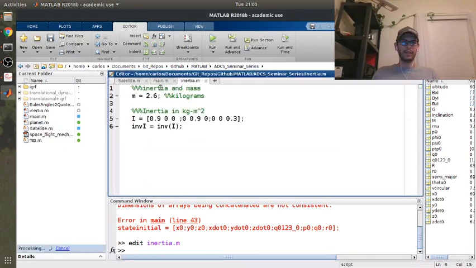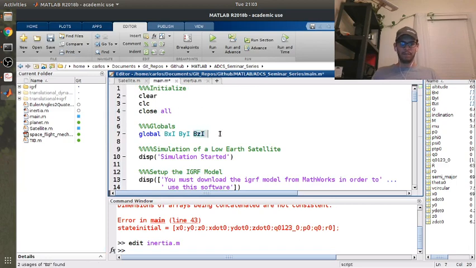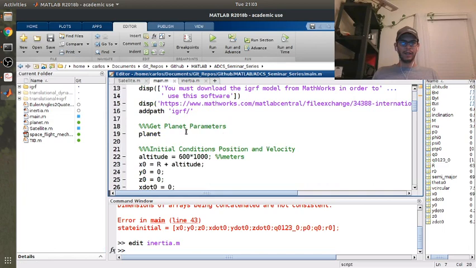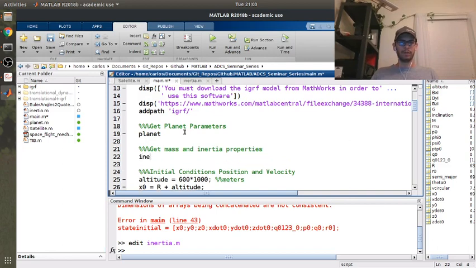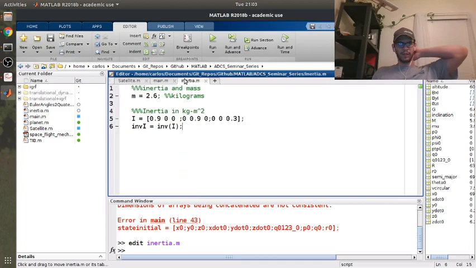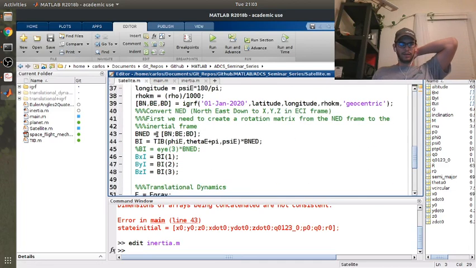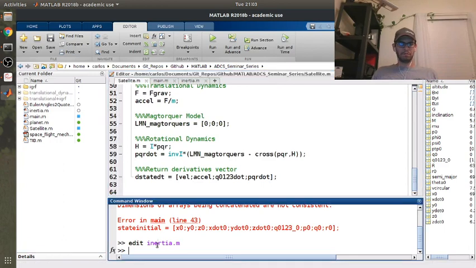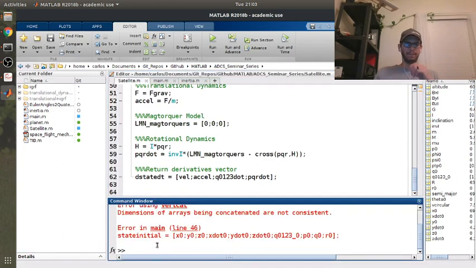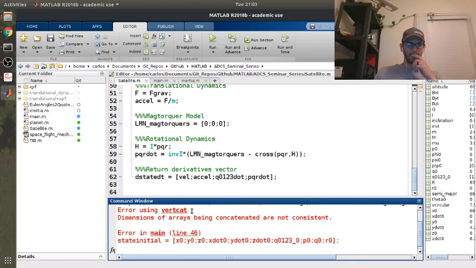I'm just going to paste that in, go back to main, make m inertia and inverse inertia a variable, and then after planet, I'm going to get mass and inertia properties, and I'm going to run inertia. Okay, I want to say that's it. Let's give it a go. Main. Oh, buddy. Let's see, this is not consistent.